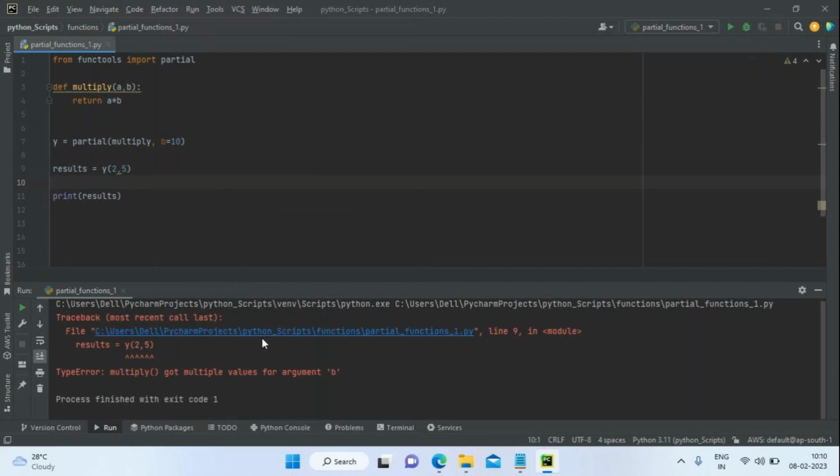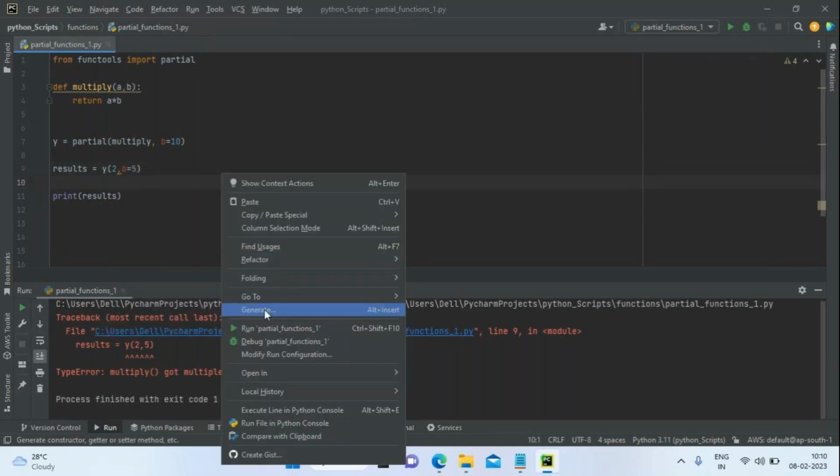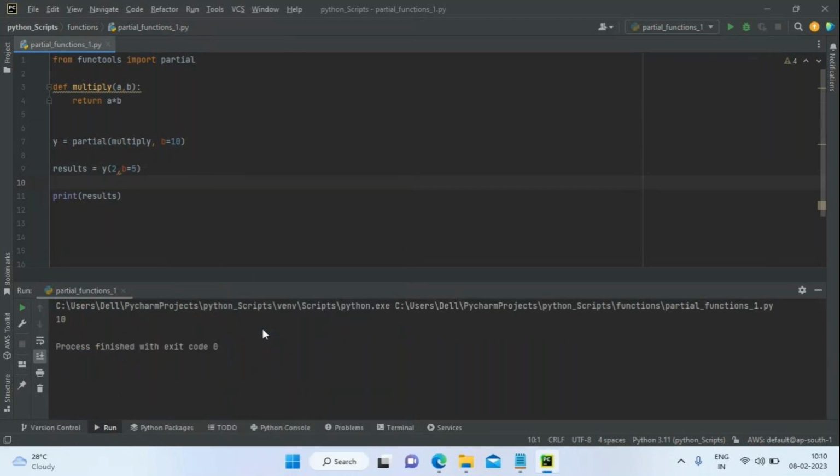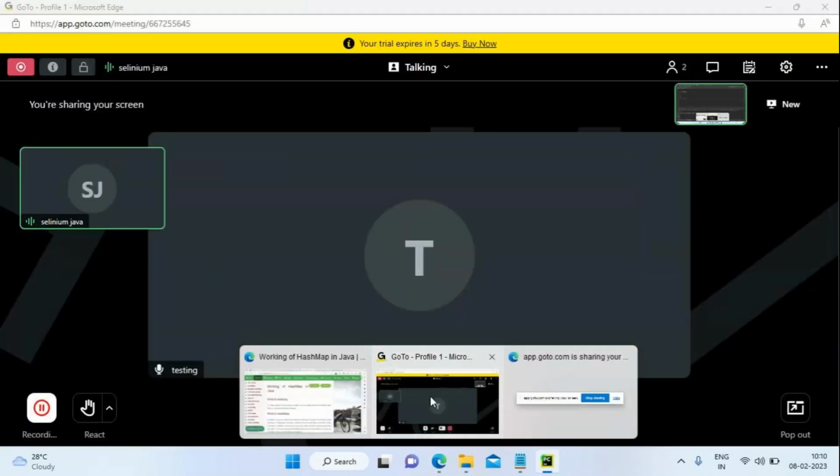Wait, what is happening here? Yeah, I want to pass like this. The b value is 5. This value will be overridden.